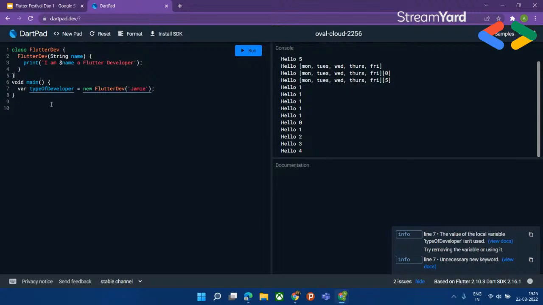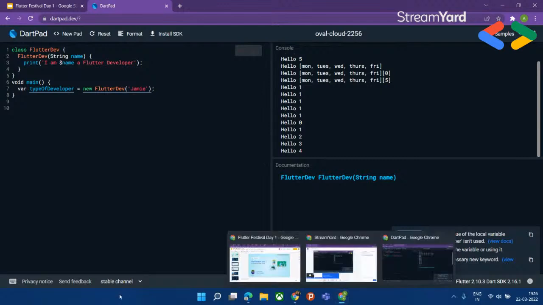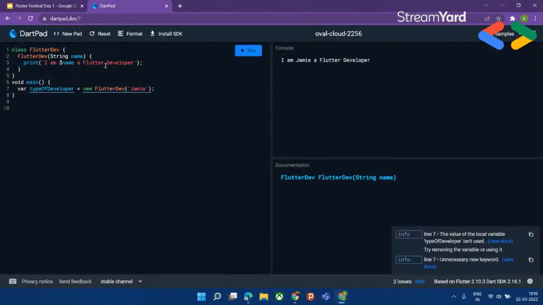In the main function, we are instantiating the class as a variable with a new keyword. Like we can see, a FlutterDev class object is instantiated and the parameter passed is Jamie. If we run it, it will print out the message, I am Jamie, a Flutter developer, because when the object is created, it refers to this class and calls this print function.